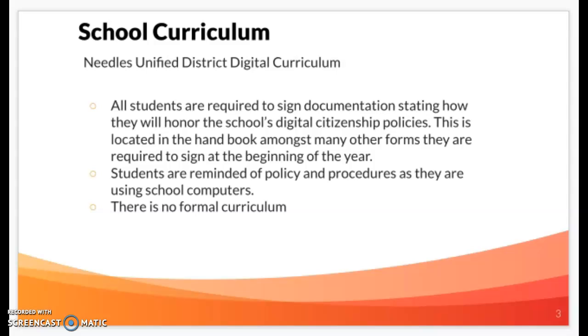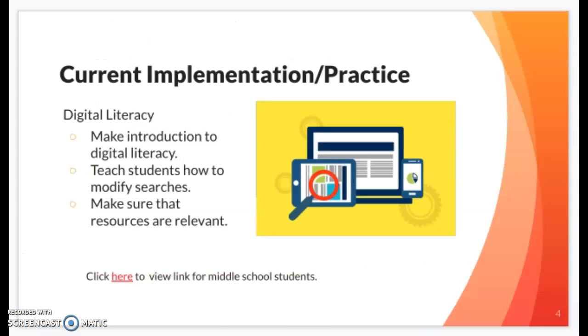There is no formal curriculum. Current implementation practice that is being held in Ms. Keller's junior high special education class includes making an introduction to digital literacy, teaching students how to modify searches, and making sure that sources are relevant to topics being researched. I have provided a link below that you can click on in order to see what examples students are viewing.